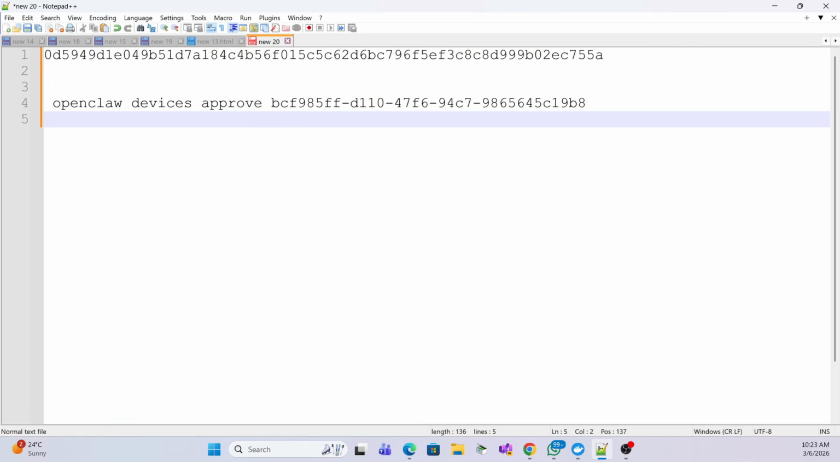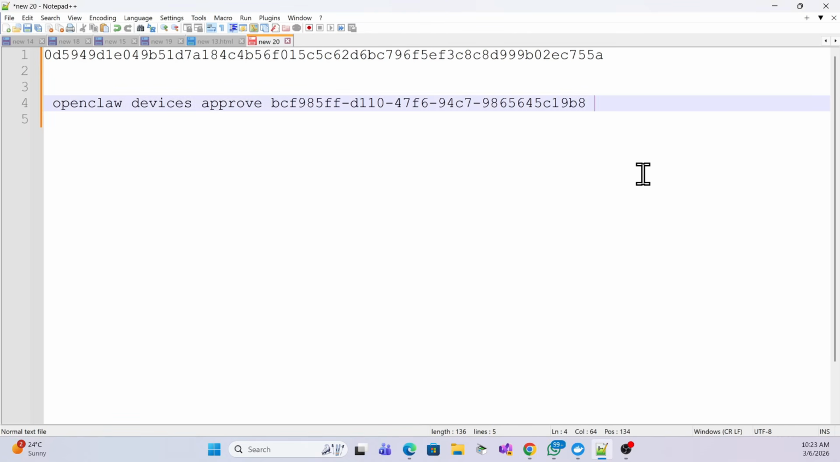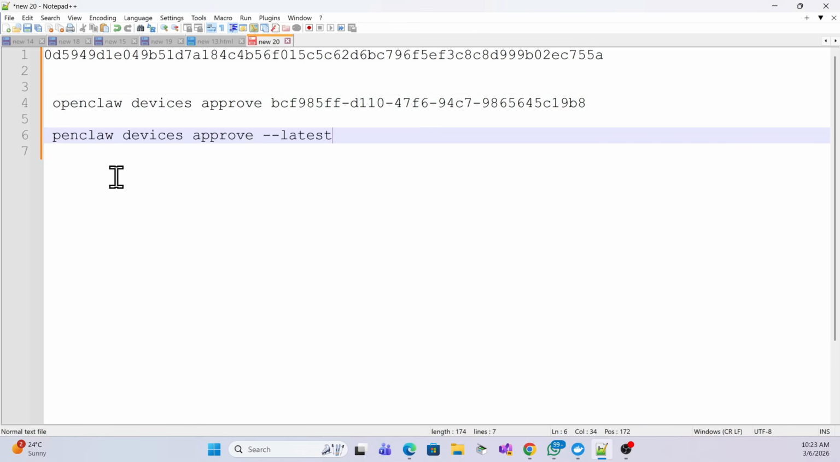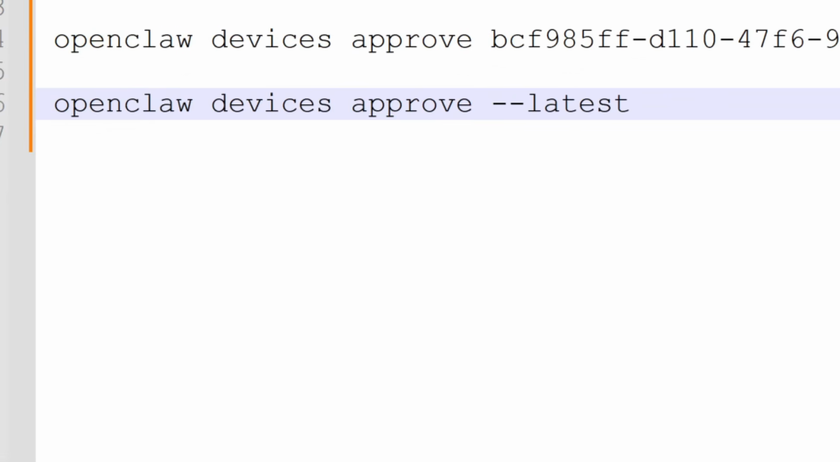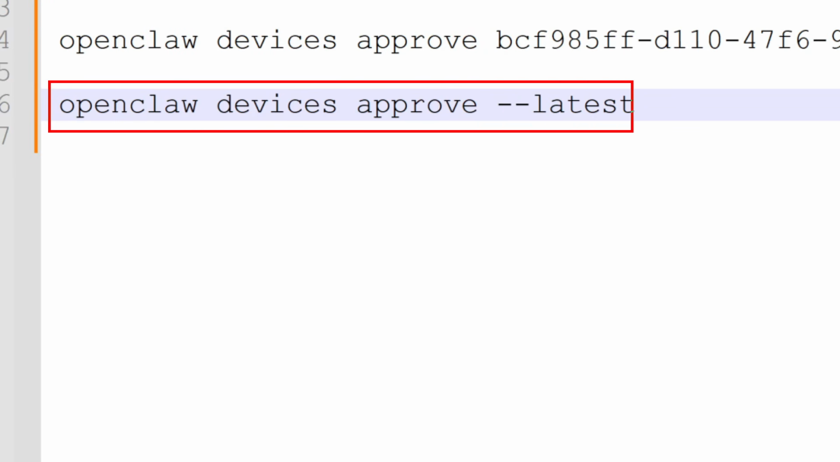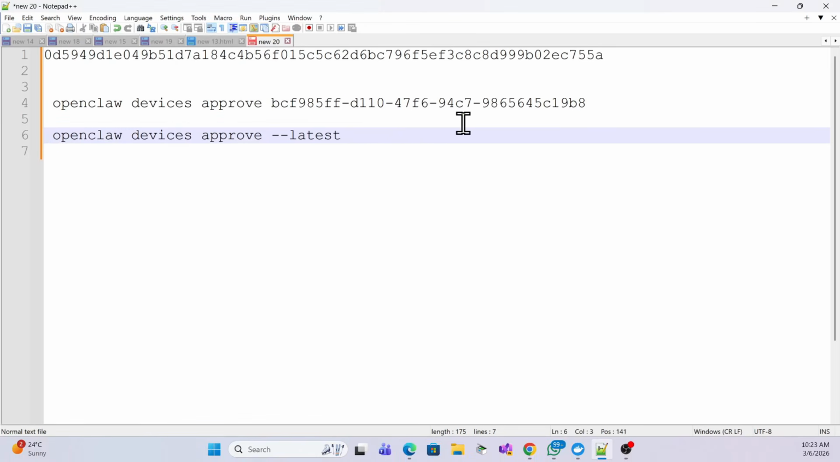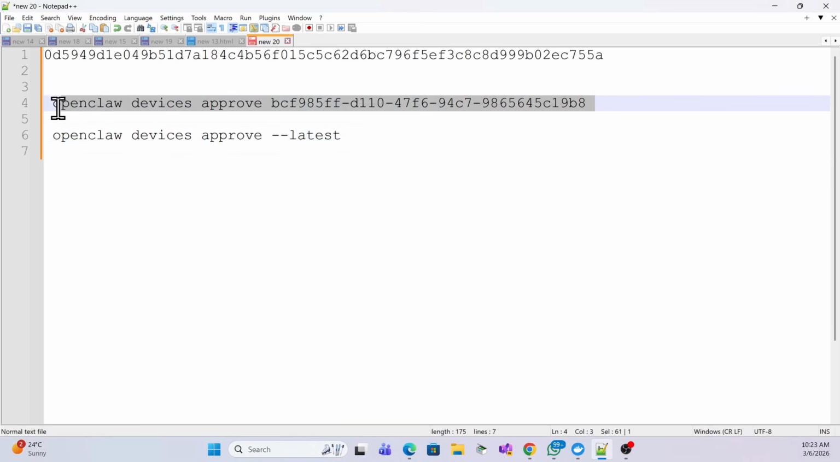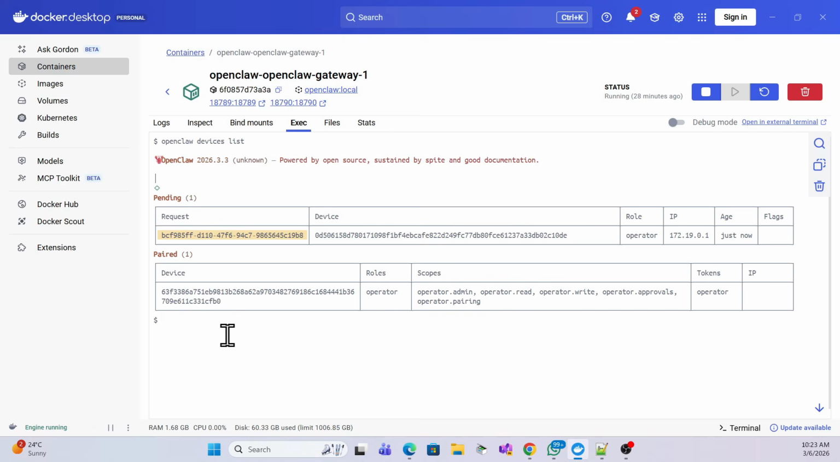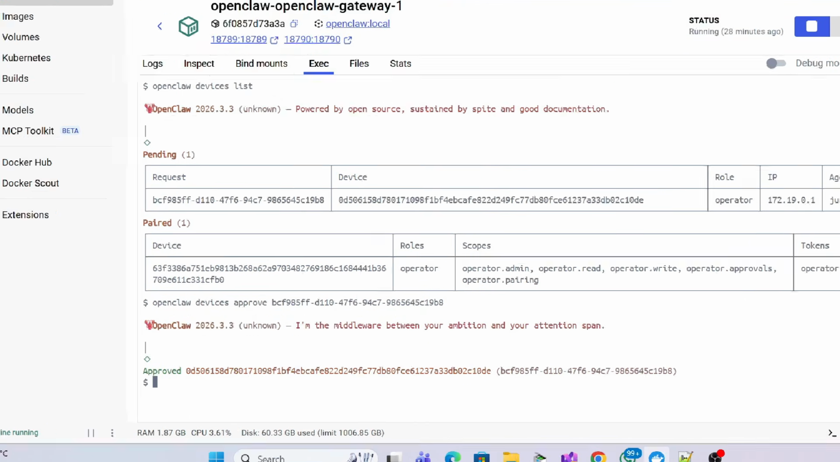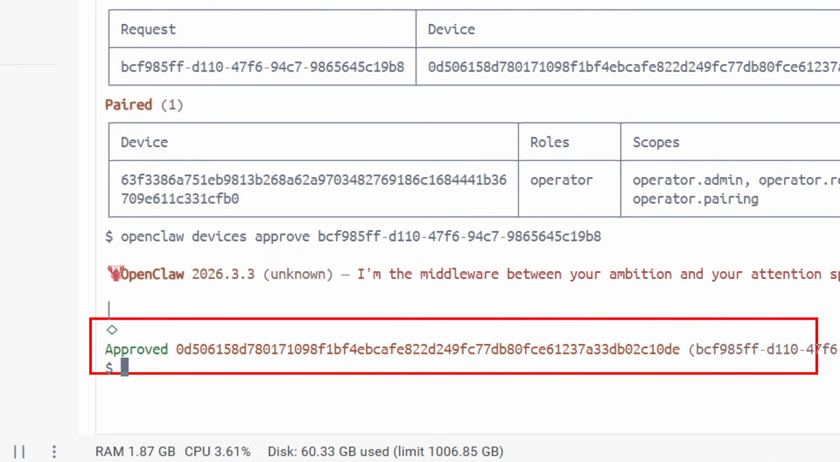Another way is that you don't need to specify anything, and it approves the latest request. Simply use openclaw devices approve --latest. It's up to you whichever you want. I'll use this one: copy this, go back, and paste it. Once you hit enter, I can see it got approved.